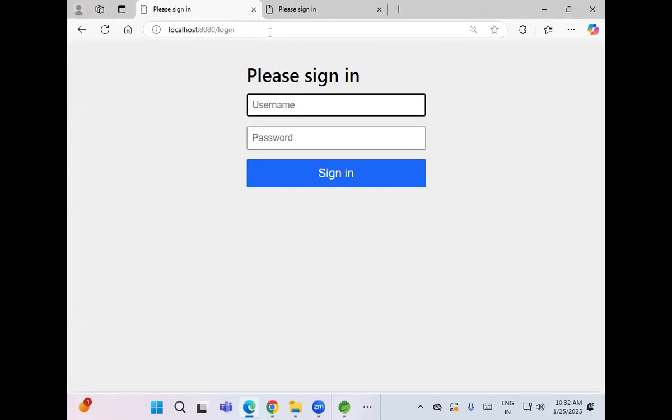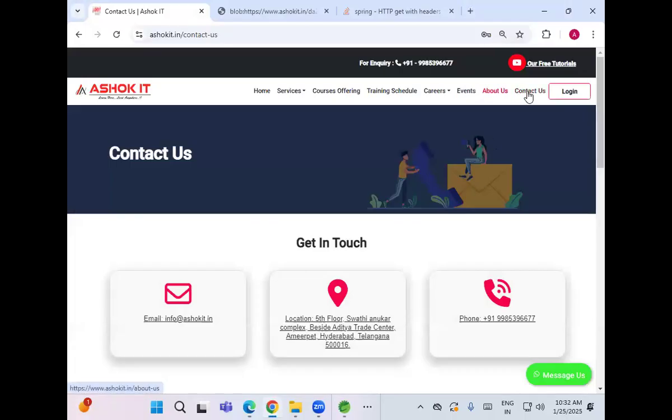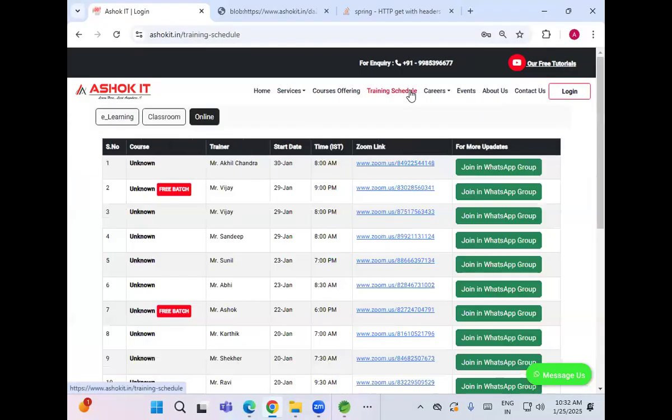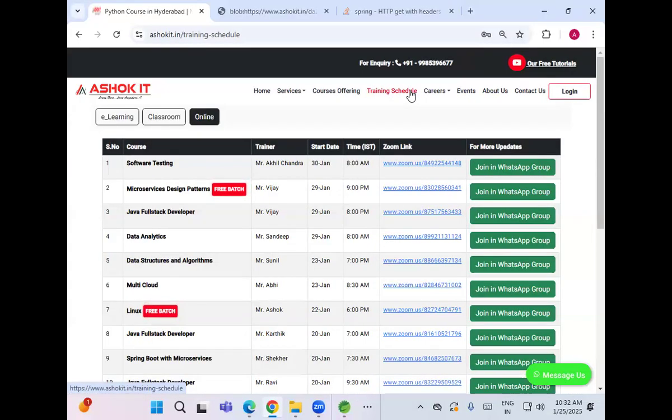Why log in? When you go to a website to access contact details, do you need to log in to the website? Without login, contact details are coming. If you want to access class notes, Zoom link videos, then you need to log in. So that means in my application, there are multiple methods available.